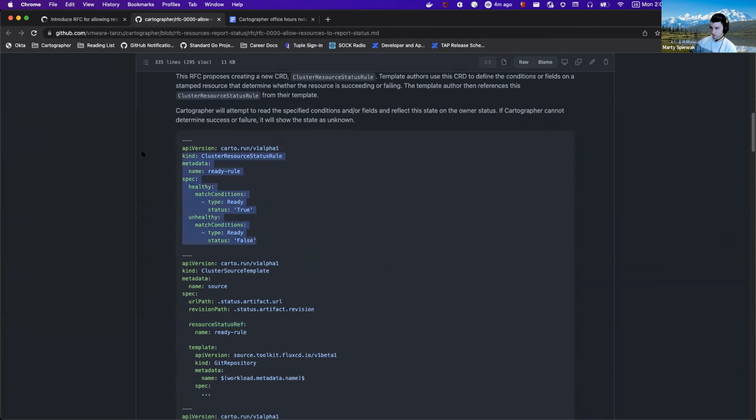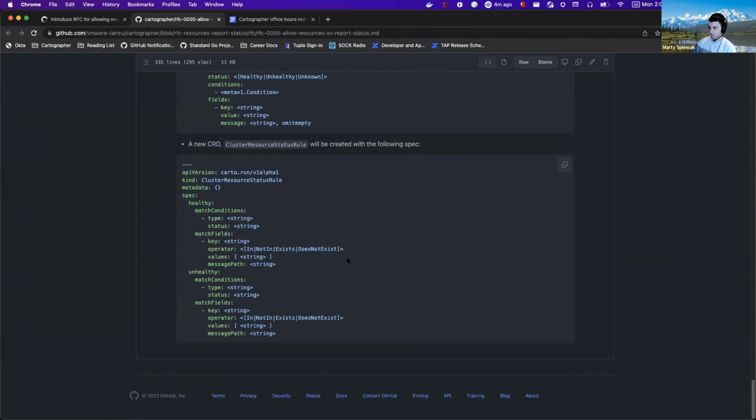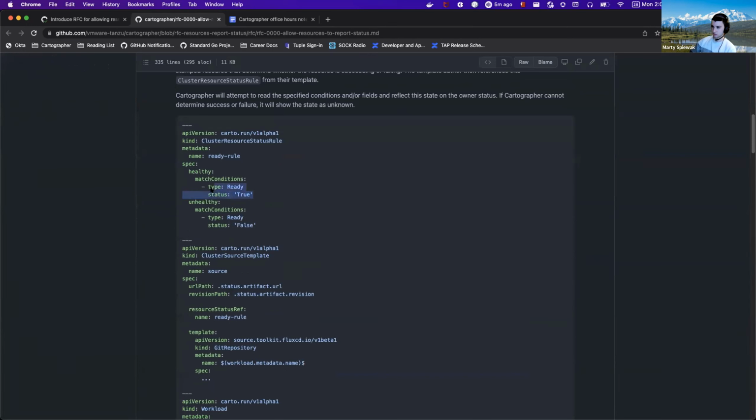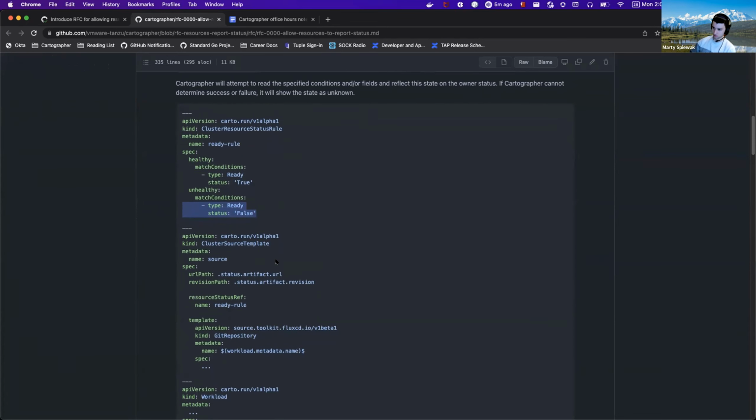And the CRD looks, actually I can scroll to the bottom to show the spec, but a resource status rule essentially looks like this. It has at the moment two top level fields, healthy and unhealthy. Under each of them, you can define conditions and/or fields where Cartographer can look to find the health of the resource. For example, you could say whenever this thing is ready true, that means it's healthy, or if it's ready false, that would mean it's unhealthy. So Cartographer would look for that to determine the health.